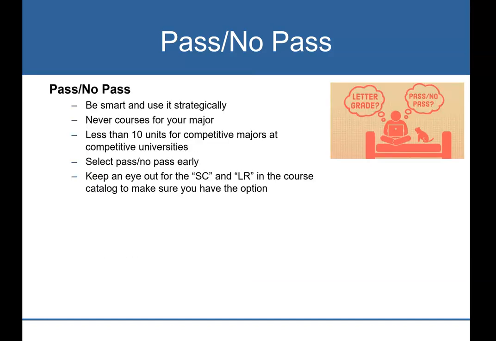So quick summary, be smart, use these strategically. Never select pass, no pass for courses for your major. Keep it less than 10 units for competitive majors at competitive universities. Know the dates and select it early, and then keep an eye out for the SC and LR notation in the catalog. I hope this makes sense, but as always, come by and see us in counseling.